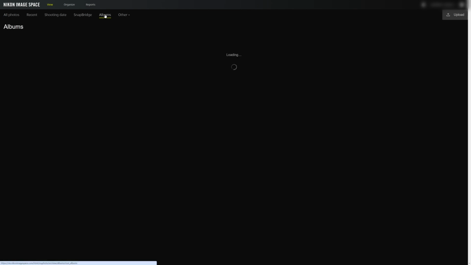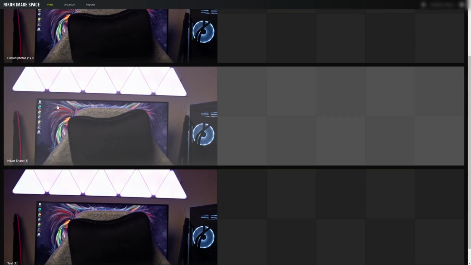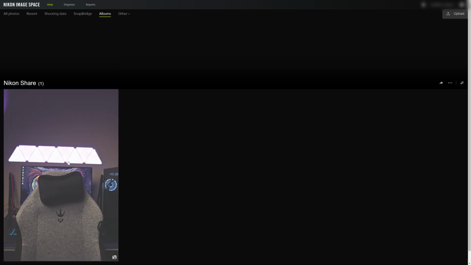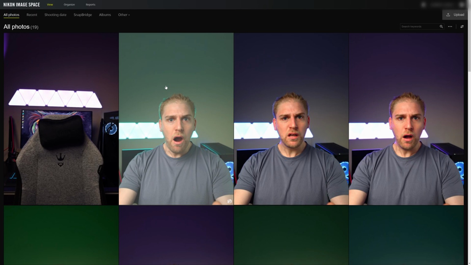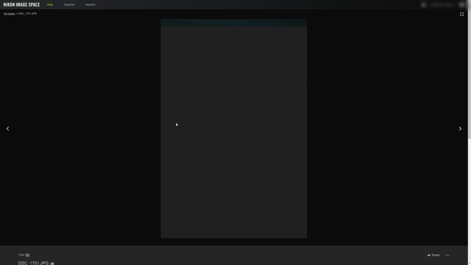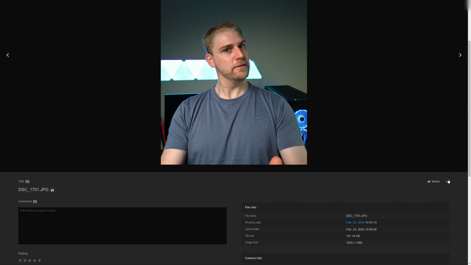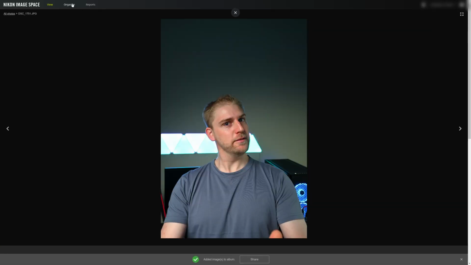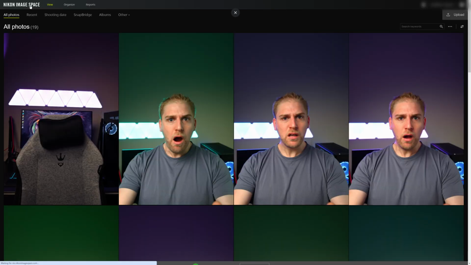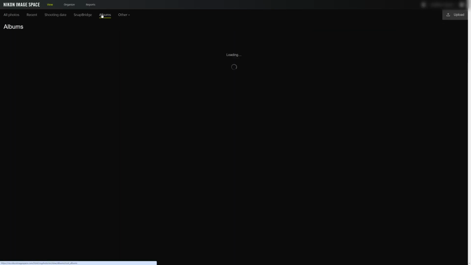Now, if we go into an album and we want to select the Nikon share album, once we're in this Nikon share album, obviously we have one image. Now let me just show you how to get another image because that is important. We are going to say I want this image to be selected and I'm going to add this to an album. So I'm going to say add to album and I want that to go into the Nikon share, and we're going to push OK. So if we go back to the viewing, we can go to the albums and we can see here Nikon share, and we're going to click on that.